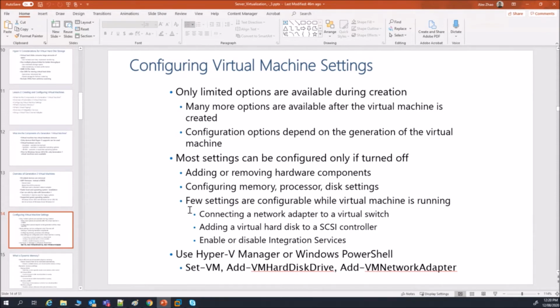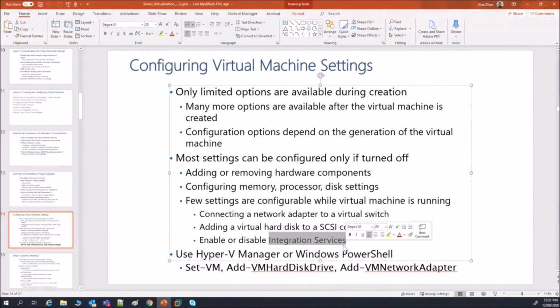A few settings are configurable while the virtual machine is running, like connecting a network adapter to a virtual switch, adding a virtual hard disk controller. So that's an additional hard disk, similar to the idea of hot swappable hard drives. Enabling or disabling the integration services. If you don't know what that is, that's similar to the idea of VMware Tools in the virtual machine. And obviously, we can use the PowerShell cmdlets to do a lot of things as well.